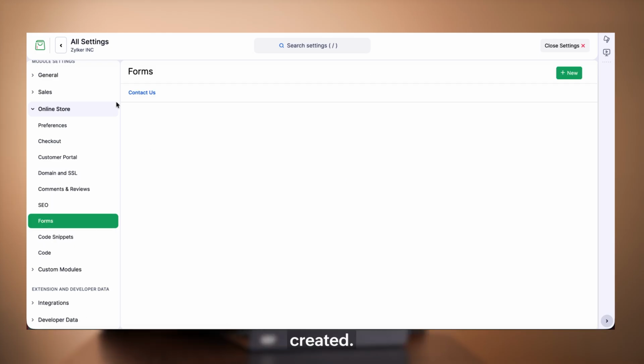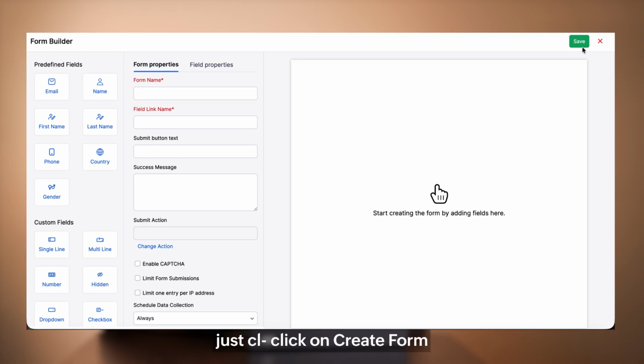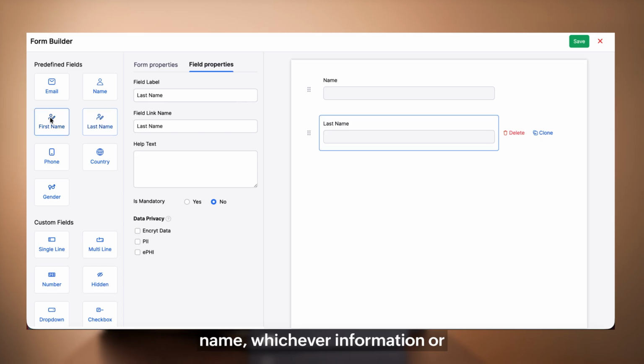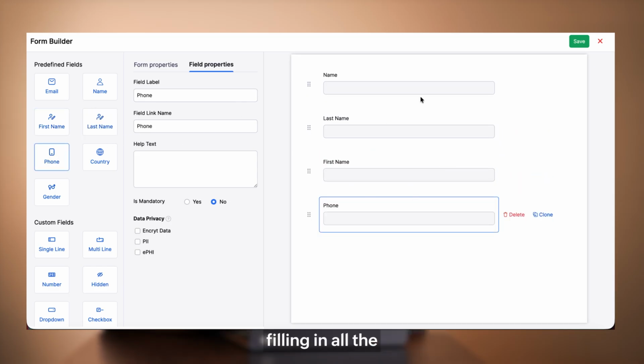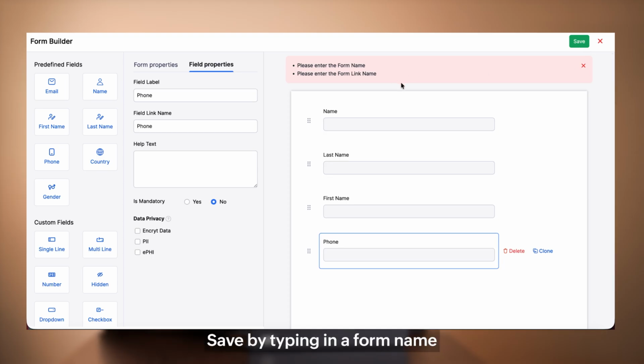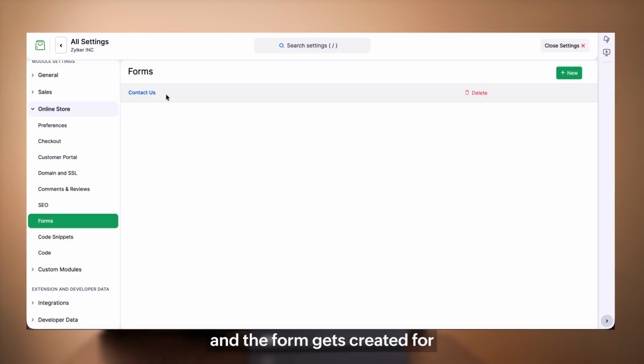Forms can also be created. Let's say you would like to have a contact us form or maybe an inquiry form, you will be able to create forms. All you have to do is click on create form and then add all the fields like email address, name, whichever information or field that you would like to include. You can just select them, and after filling in all the information, you click on save by typing in a form name and the form gets created for you.